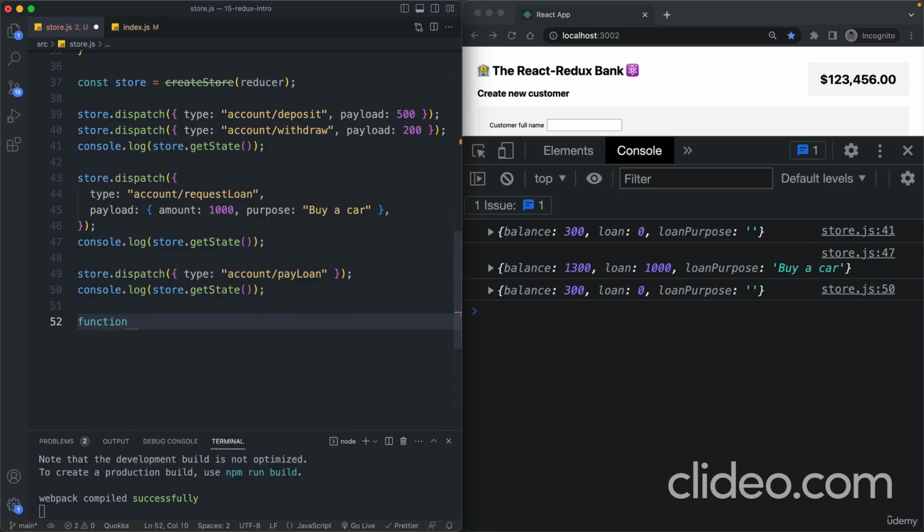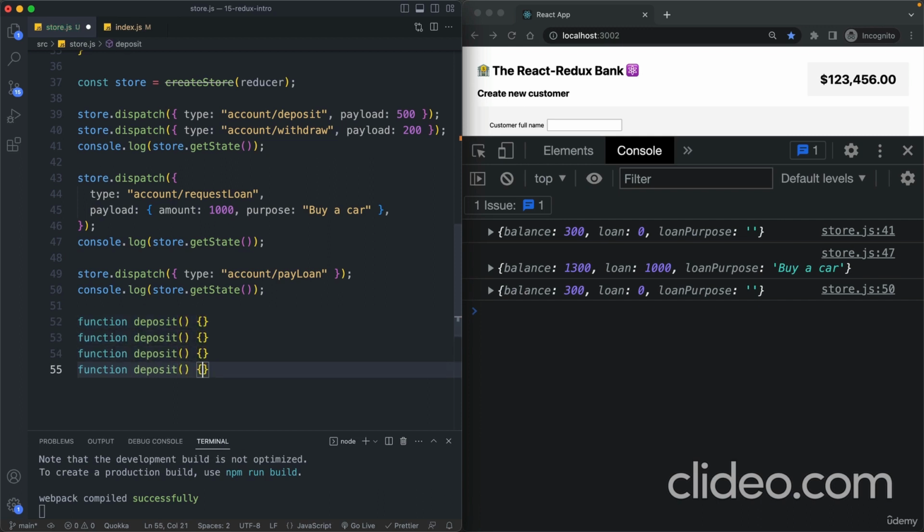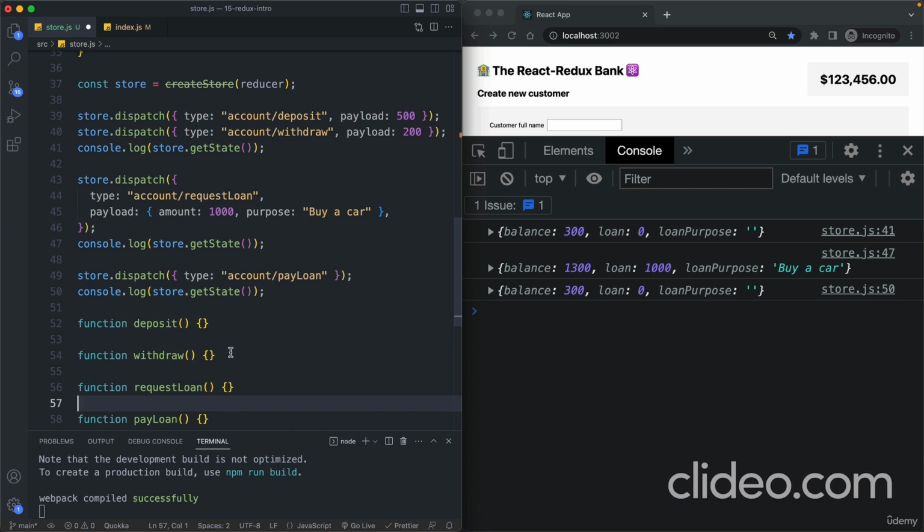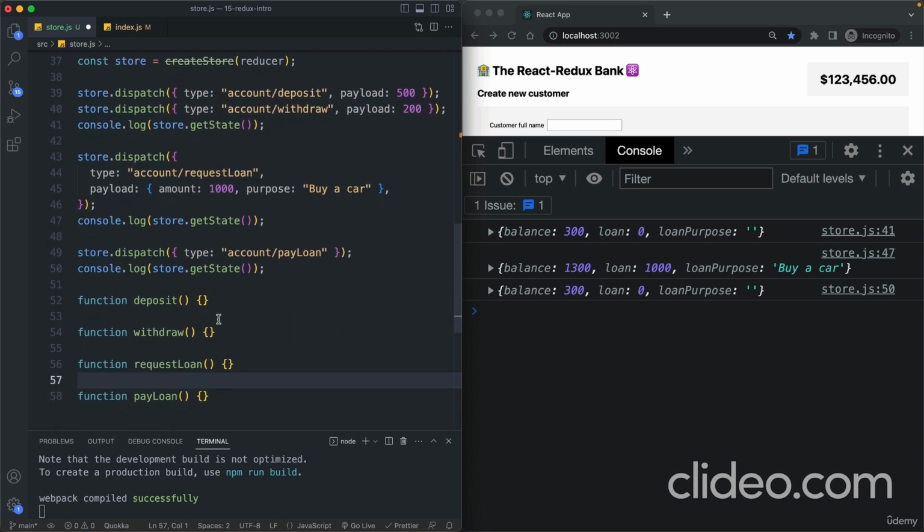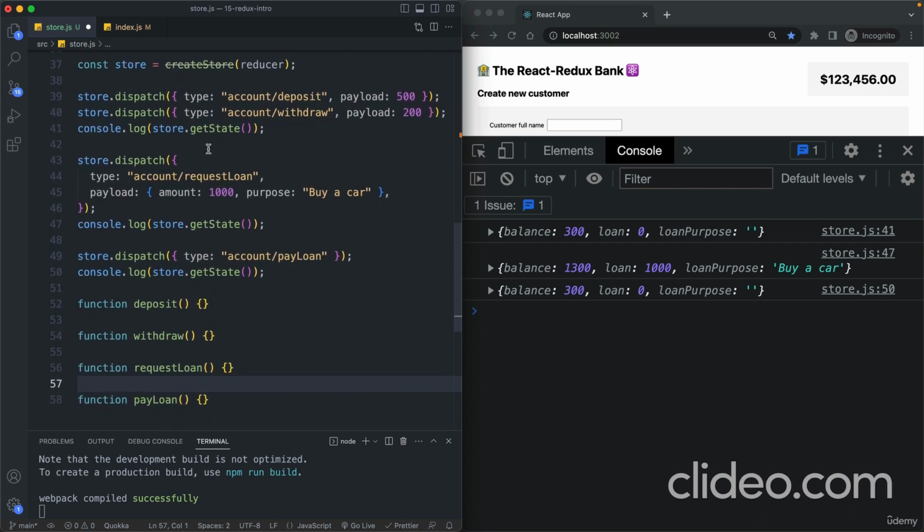So basically, we are going to create one action creator for each possible action. So let's call one deposit. Let's duplicate this. One is withdraw. One is request loan. And the other one is pay loan. All right. So again, these functions, all they do is to return actions.